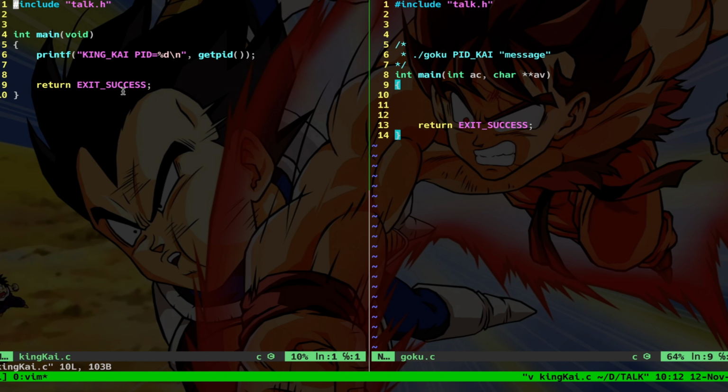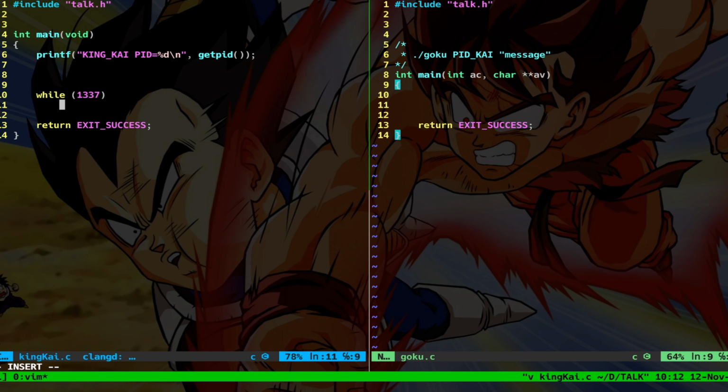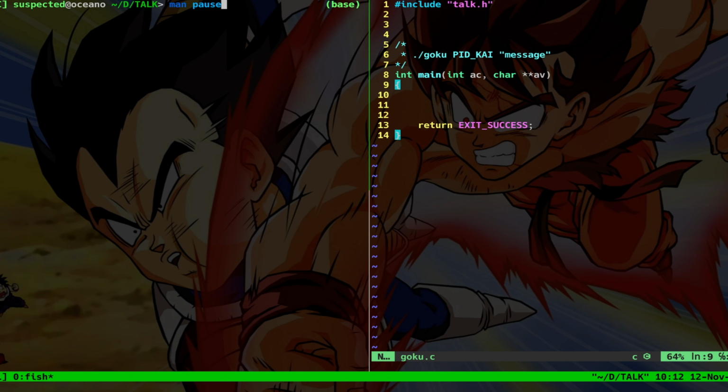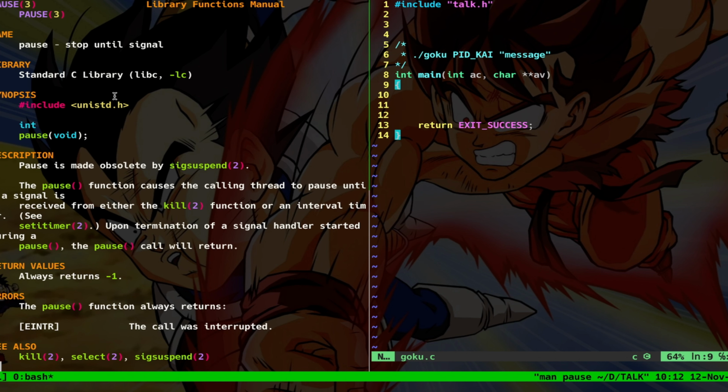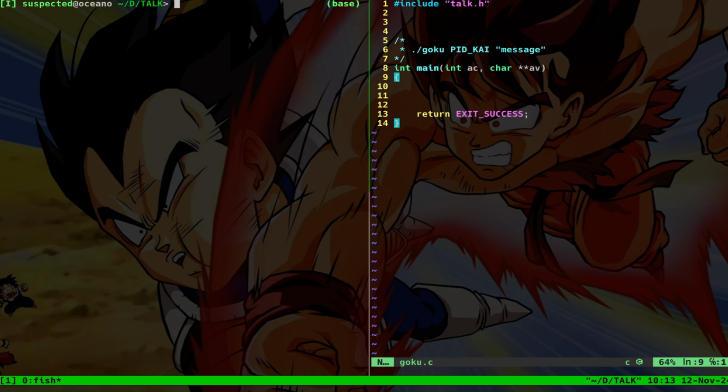All right, I want my King Kai to keep listening, so I'm gonna do an endless loop. I'm gonna do while forever. What do we do? Well, you pause. Basically, if you read the manual for this function, you will see that the pause function causes the calling thread to pause until a signal is received from either the kill function or an interval timer. So basically now, if I run my King Kai, you see that the process remains idle. It waits for a specific signal coming from whatever.